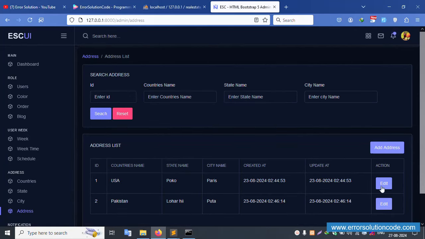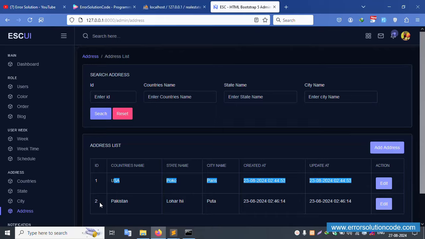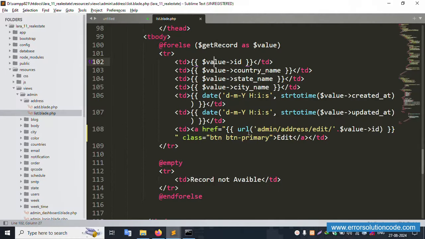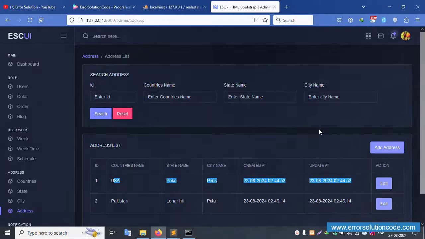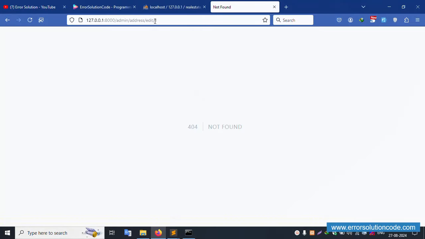Successfully the edit button is created, and this is the dynamic id implementation. The dynamic ids are 1 and 2. The dynamic id is available. Let's click this edit, and the id is passed.